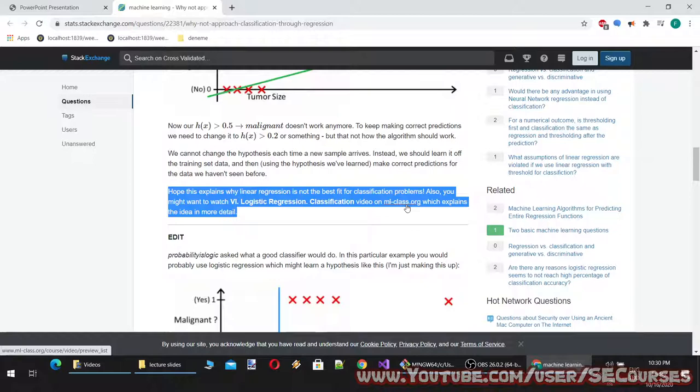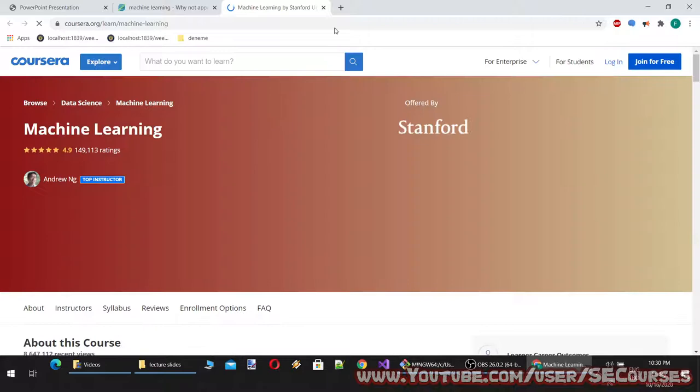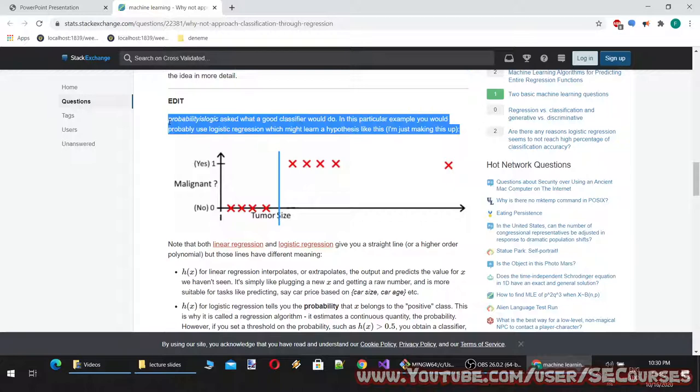When we open it, it opens the same page. Probably it asks what a good classifier would do. In this particular example, you would probably use logistic regression, which might learn a hypothesis like this. I'm just making this up.